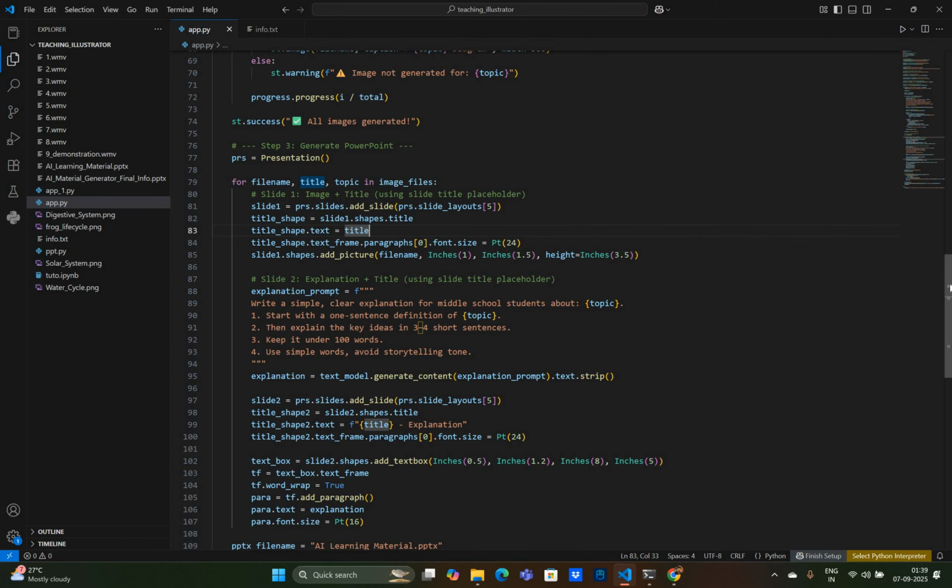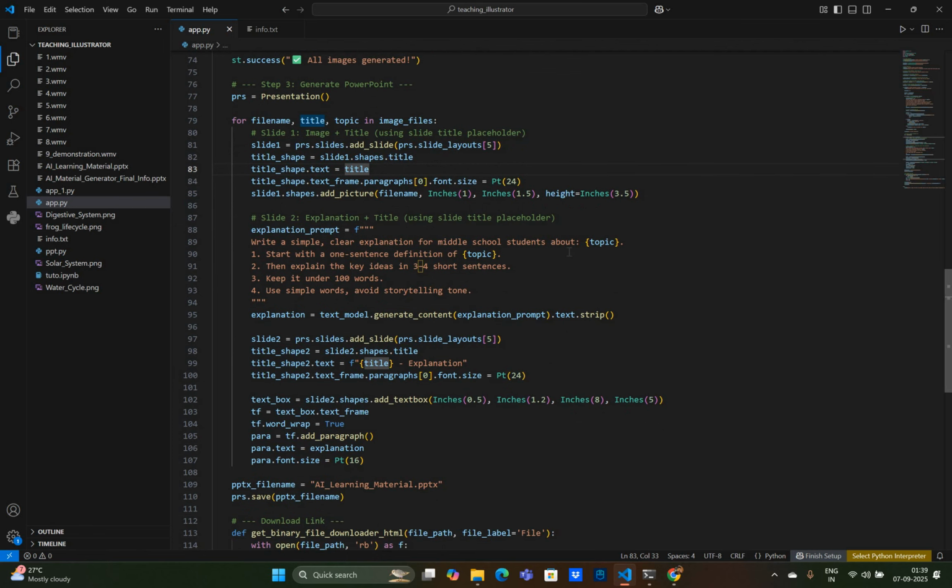Okay. Now here I have added an explanation prompt: write a simple, clear explanation for a middle school student about the topic. Start the explanation with a one sentence definition, then explain the key ideas in 3 to 4 short sentences, and keep it to 100 words. Use simple words with no storytelling tone, because I wanted a text based format, or you can say a proper explanation. I don't want any storytelling. That's why I keep it concise, and then give it to the text model.